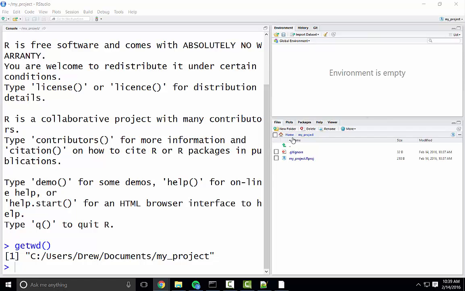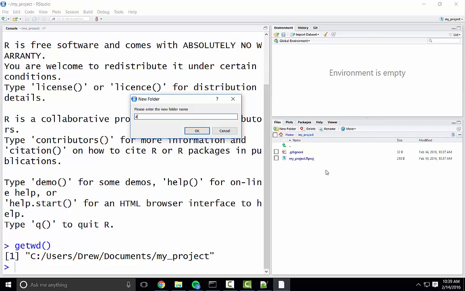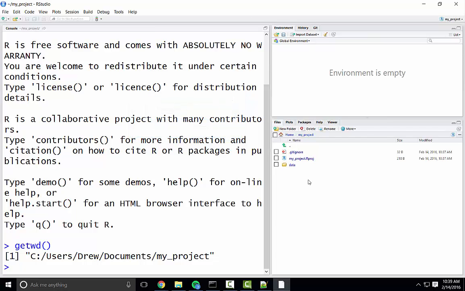What I'm going to do is create a folder in here to save the data, and I'm just going to call it data. So it's nice and clear. Now I know I'm always going to look in this subfolder for any data files that I might need.